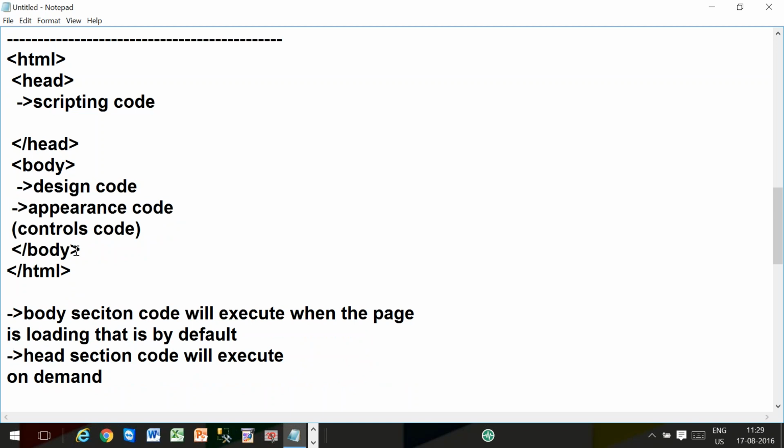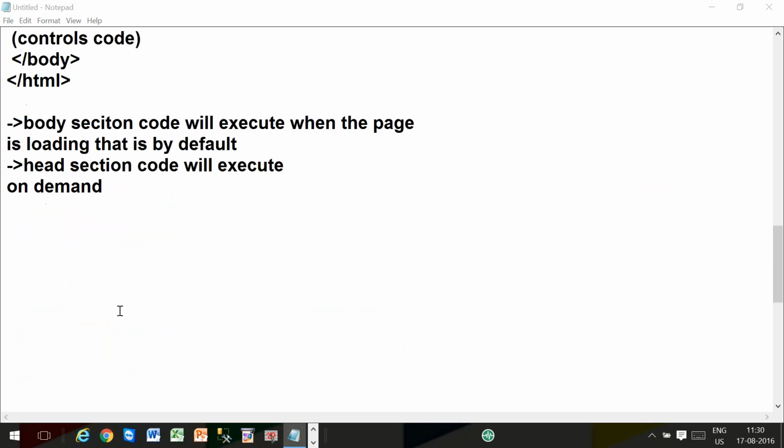So when will the body execute? By default, when the page is loading. When will the head execute? On demand. Which is first, page load or on demand? Page load will be first, on demand will be second.